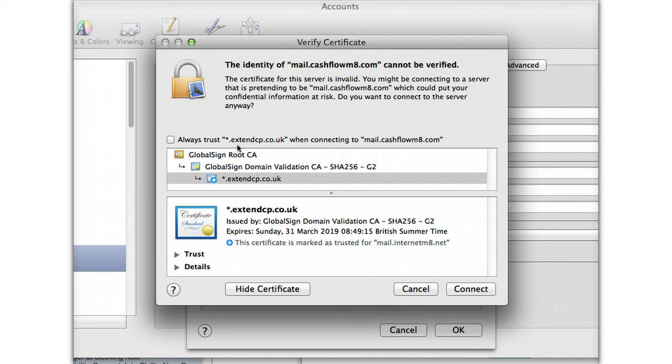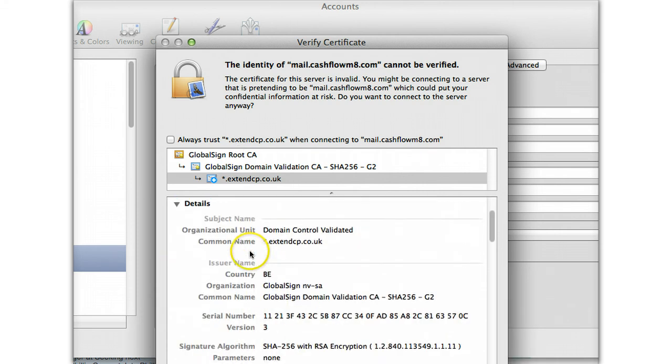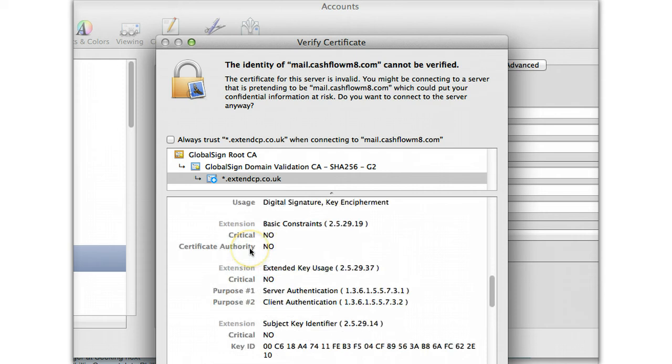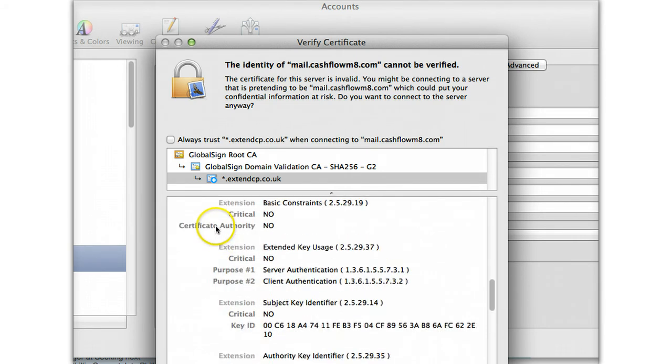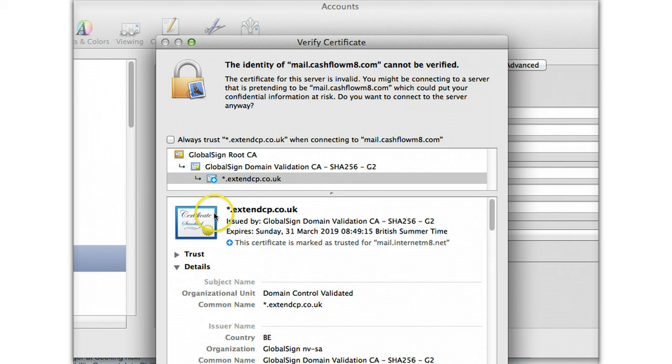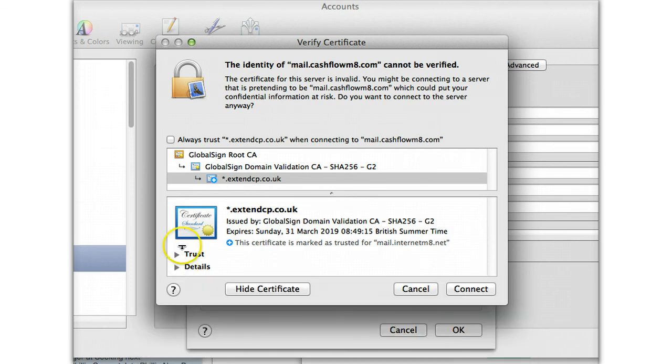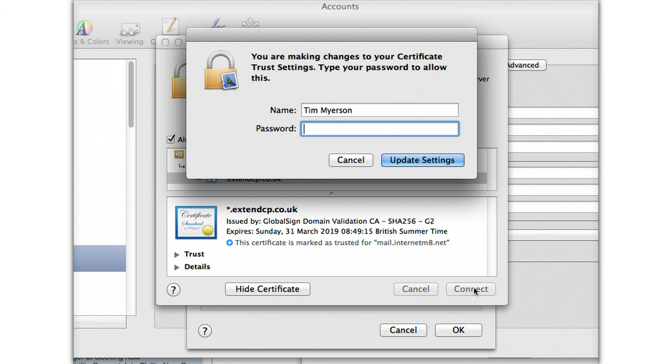It's perfectly acceptable. All you actually have to do, you can check all the details. The details are all there below. It doesn't actually tell you an enormous amount that's useful, except that it is perfectly genuine. So if I just close the details again, bring it all back up onto the screen, the key is to always trust the certificate and then connect.